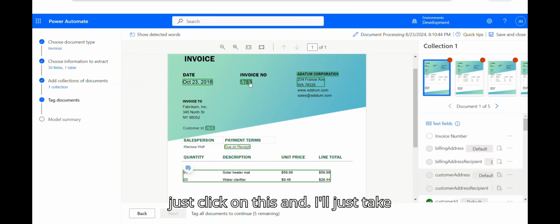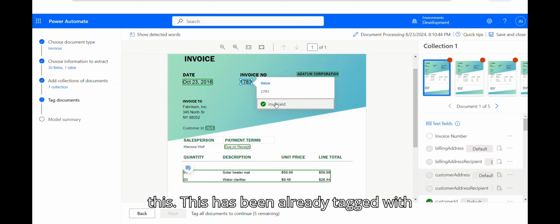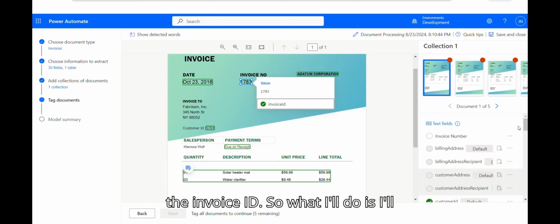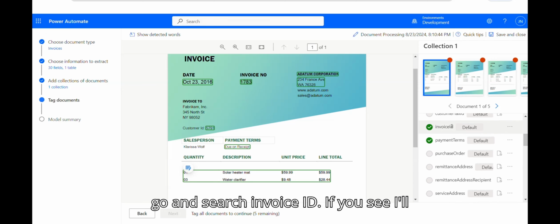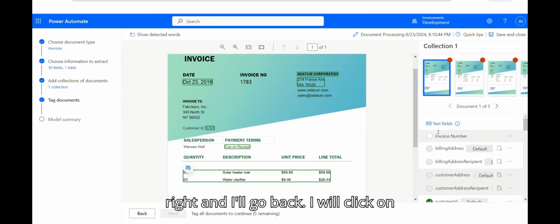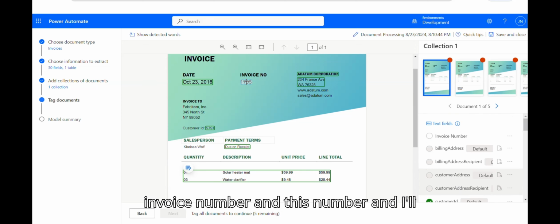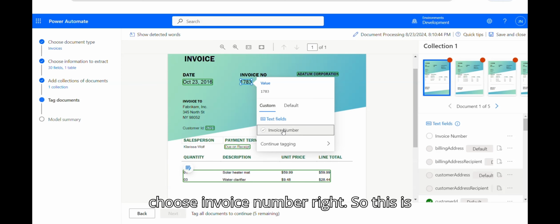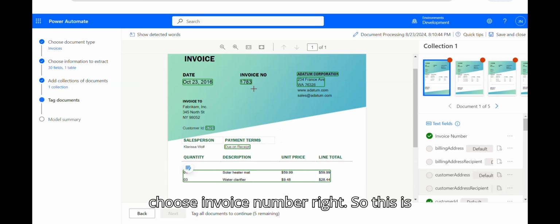If you see, invoice number is already tagged because we have created this custom field. So I'll just click on this and I'll just take this. This has been already tagged with the invoice ID. So what I'll do is I'll go and search invoice ID. If you see, I'll just right click and remove this tag, right? And I'll go back. I will click on invoice number and this number, and I'll choose invoice number, right?